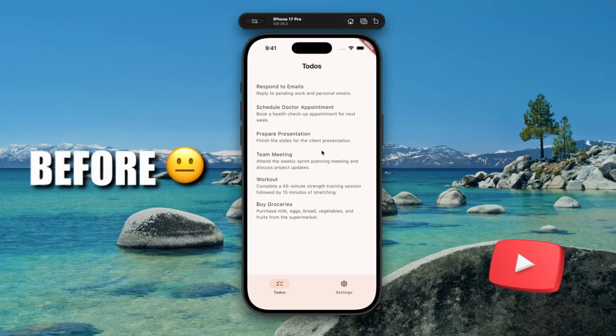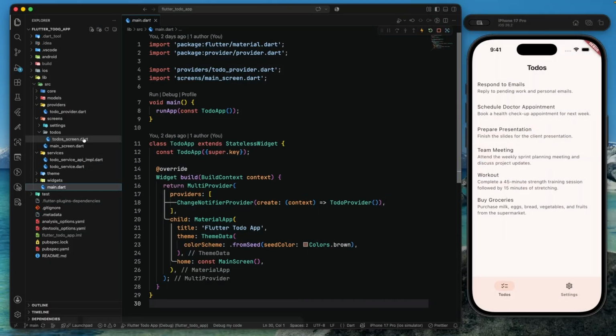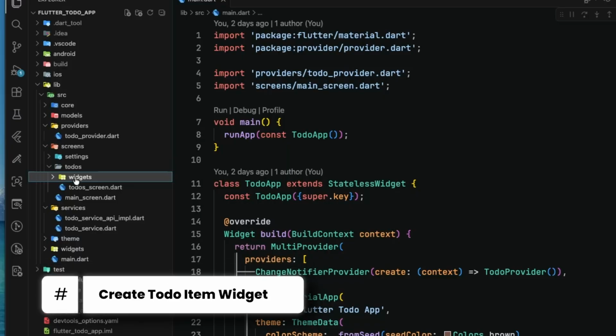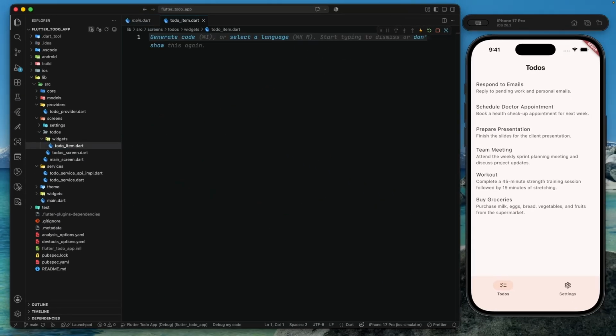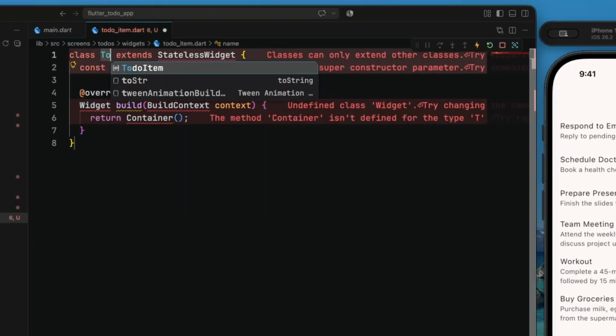In this video, we are going to transform our UI from this basic list to this polished interface. So let's get started. Inside the to-dos folder, let's create a new folder called widgets. Now inside this folder, let's create a new file called todo-item.dart. Inside this file, let's create a stateless widget called todo-item.